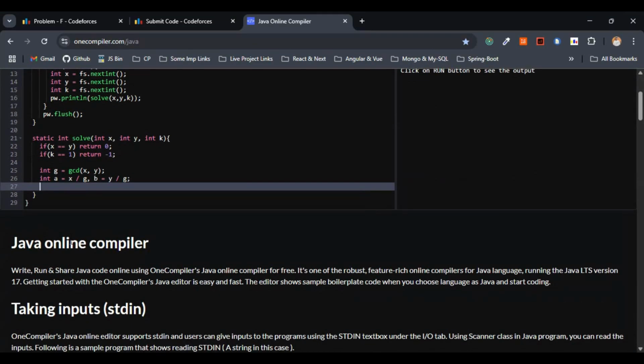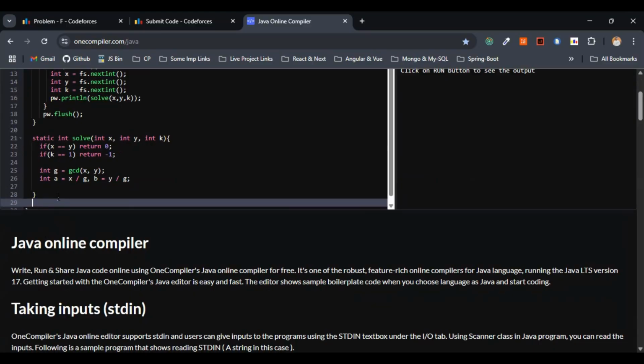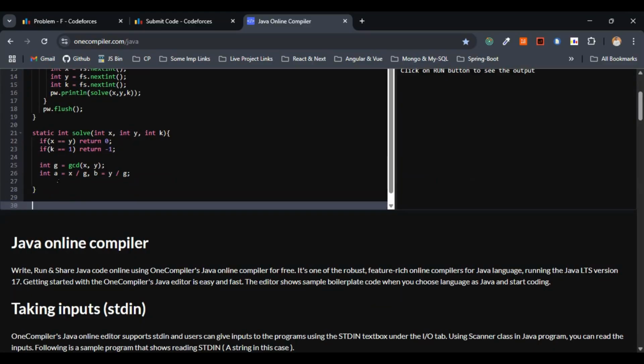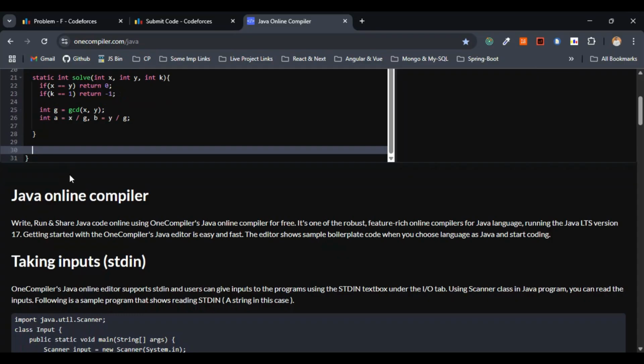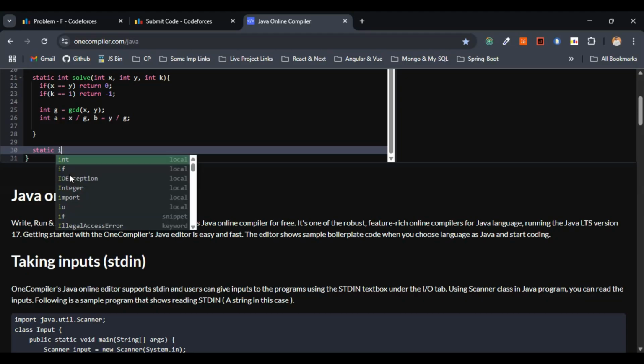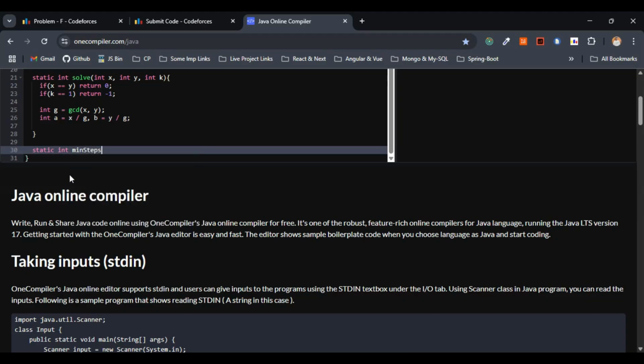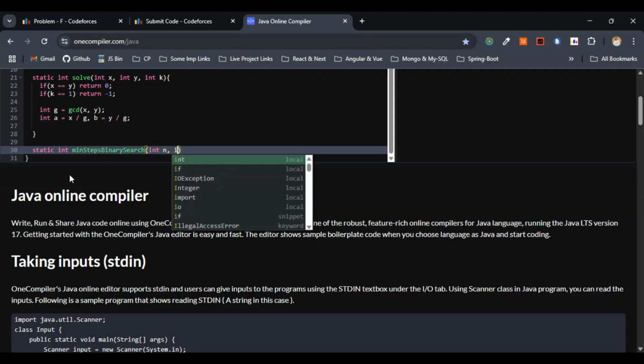Before writing this one, let's do one thing. I'll be going with the binary search. We'll be making use of a binary search helper function here. So let's create the binary search function. I'll go with the name minimum steps binary search, because we are going with the steps to reduce A to 1 and steps to reduce B to 1. Whatever we discussed in the approach, we are articulating in the form of code here. This will be min steps binary search, with parameters int n comma int k.